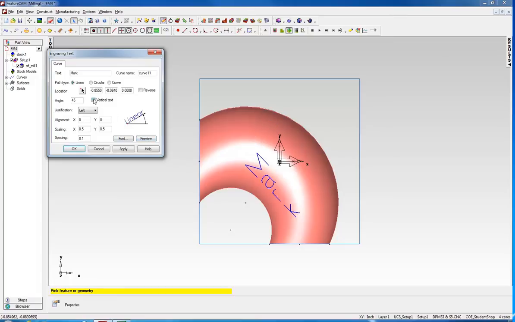You could also do vertical text. We're just going to do 0 for the angle. You do have justification, left, center, and right. You have an alignment if you needed to adjust it from here. You could also scale it. The bigger the numbers, the bigger the letters. We're going to use 0.5 for ours.